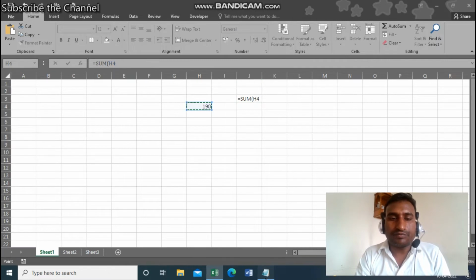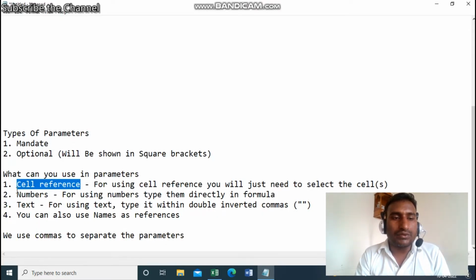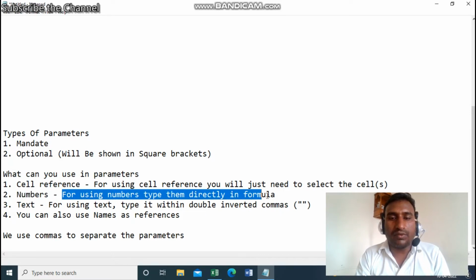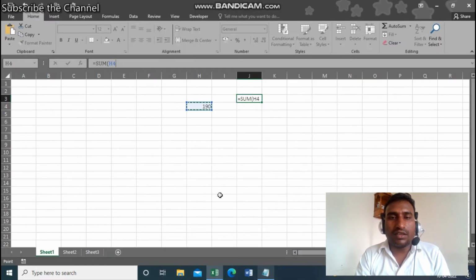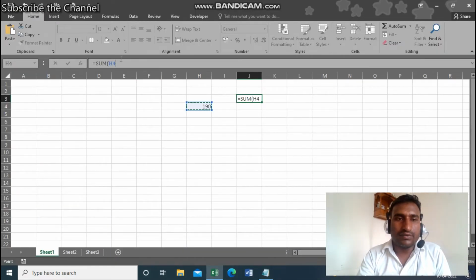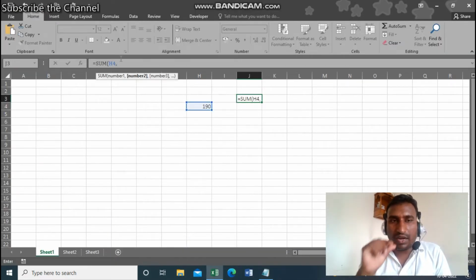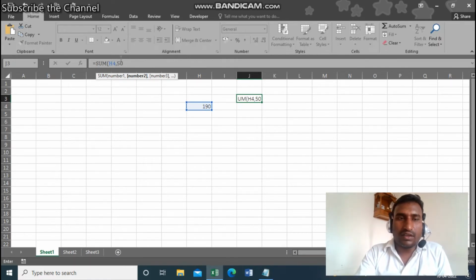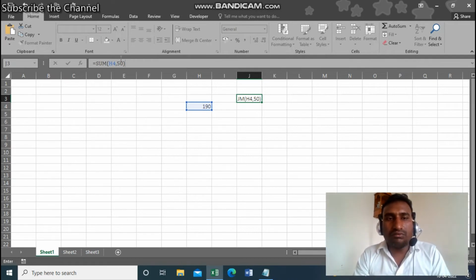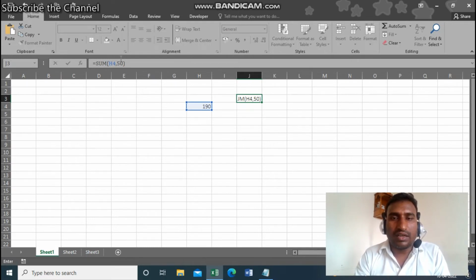After that, it says you can use numbers as arguments as well. For using numbers, type them directly into the formula. So after adding a comma, I can directly type the number, and I will close this. Okay, so that's how you can pass the argument.